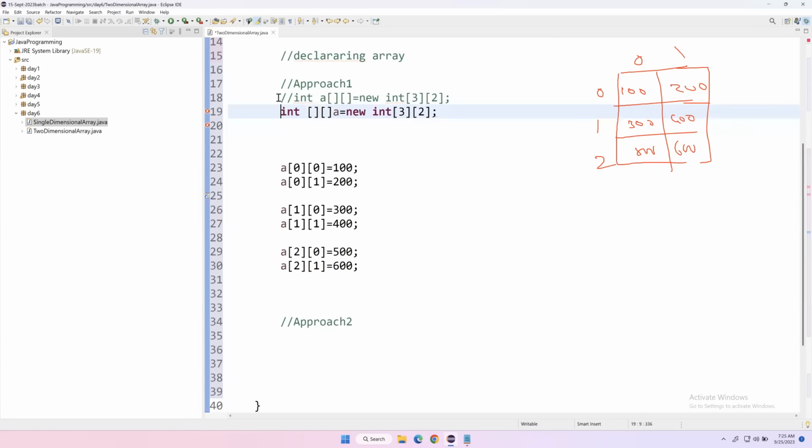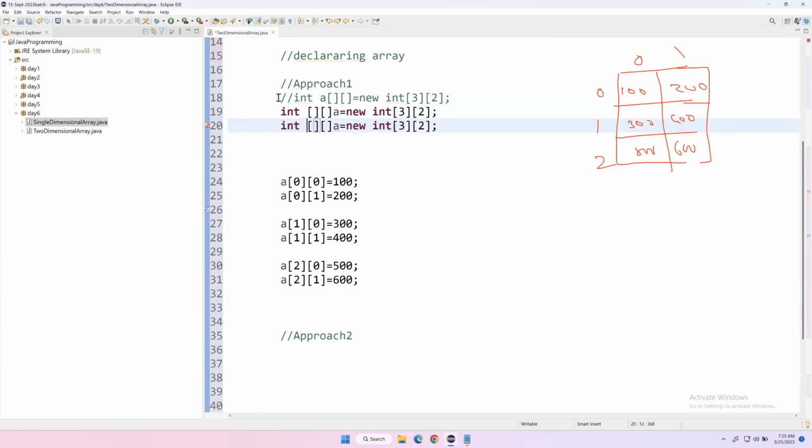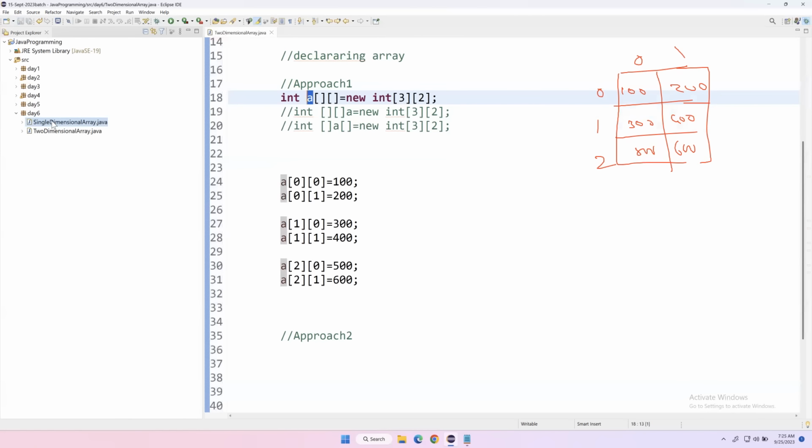And the next one is what? You can put one bracket before and another bracket after. This is also correct notation. So just follow one approach. All three syntaxes are correct. You can put both brackets after the variable, or both brackets before the variable, or one bracket before and one after. Anything is correct. And the same thing is applicable for single dimensional also.